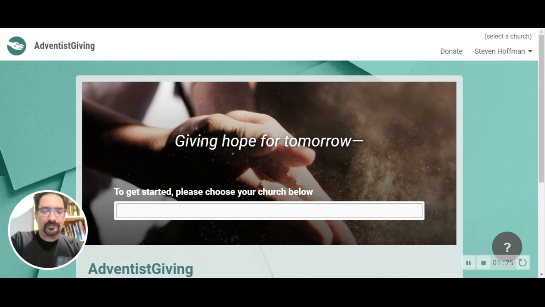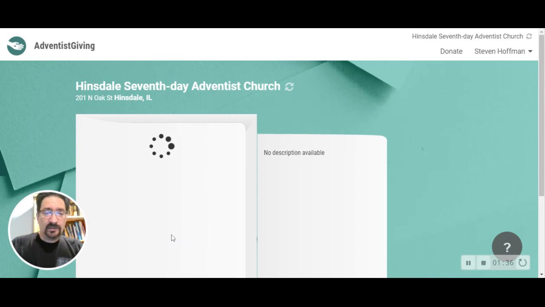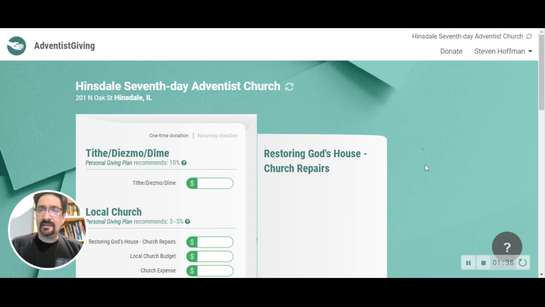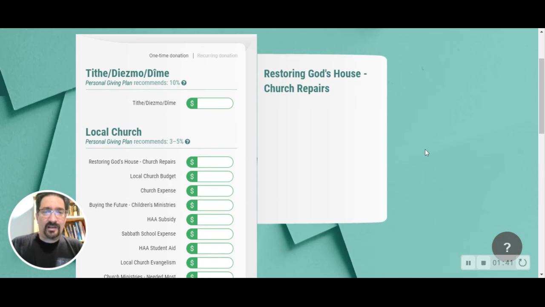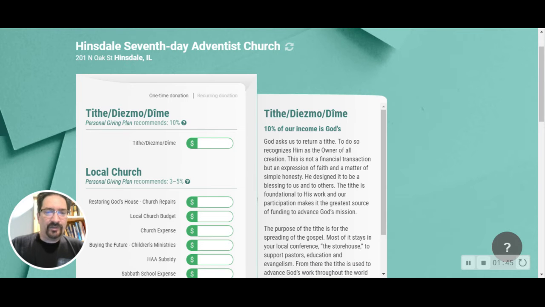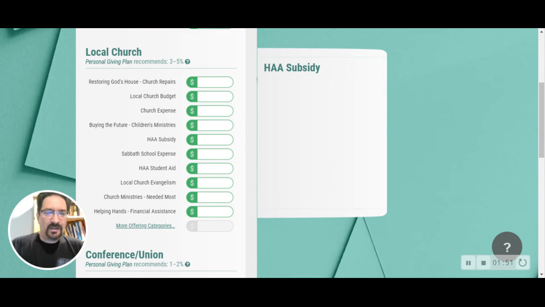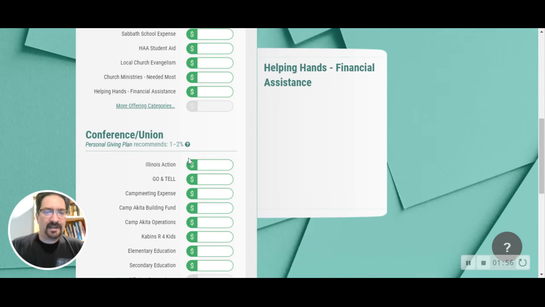So you're gonna type in Hinsdale, and it brings it up right there. You'll see Hinsdale SDA Church on top, and then you'll see Phil M below it. So in our case, hit Hinsdale Seventh-day Adventist Church. And look, it looks just like a tithe envelope. So the first thing is tithe. The second thing is local church. So you have everything that has to do with Hinsdale Church, local church budget, church expense. I'll come back to this stuff.